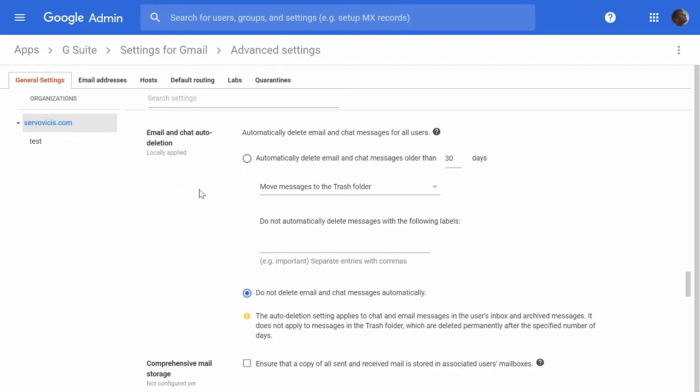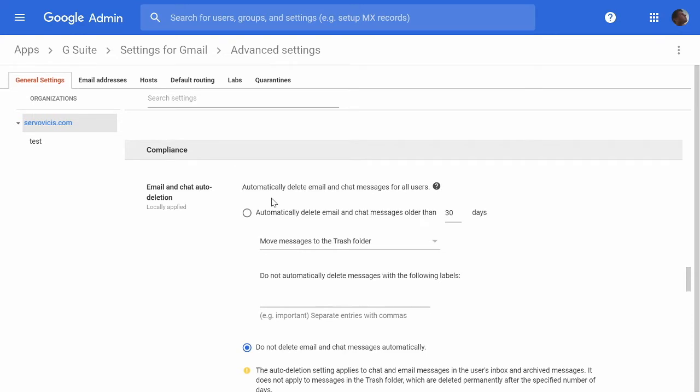Now once in compliance, the first option is going to be email and chat auto-deletion. This is default disabled, however you can enable it and select any increment in days, and whether or not messages are sent to the trash folder or deleted permanently upon receiving them. So for example, the default 30 days, if selected, would send these messages to the trash folder from my inbox or any label after 30 days from receiving them.